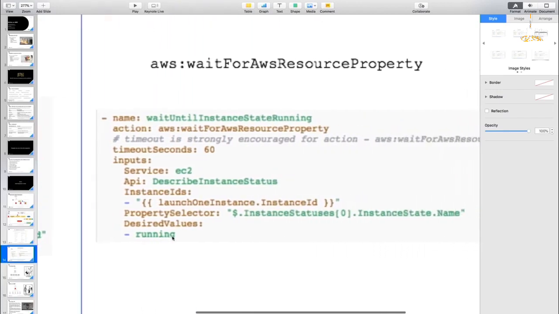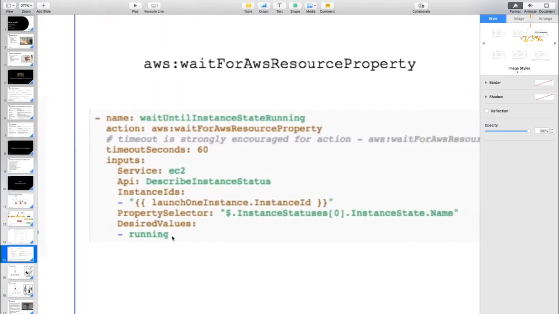Another cool action here is wait for AWS resource property. Say, for example, you want to do some action on an EC2 instance once it's passed its status checks, 2 out of 2 status checks. What you would traditionally do is you would have step functions or some other service like Lambda, which keeps polling, which keeps checking, okay, it's 1 out of 2, 2 out of 2, and okay, now it's all good to go. You don't have to do that anymore. You can achieve the same thing with AWS automations document very easily.